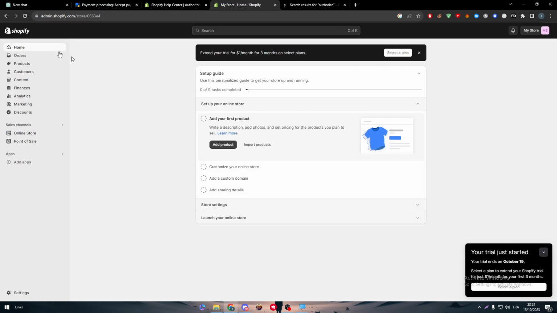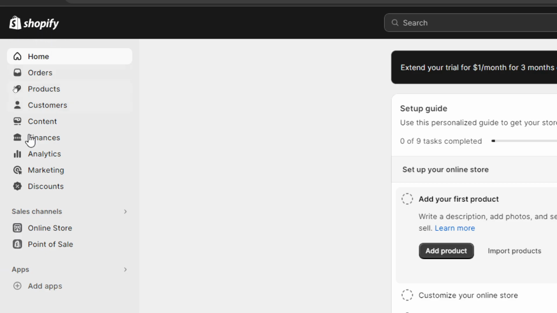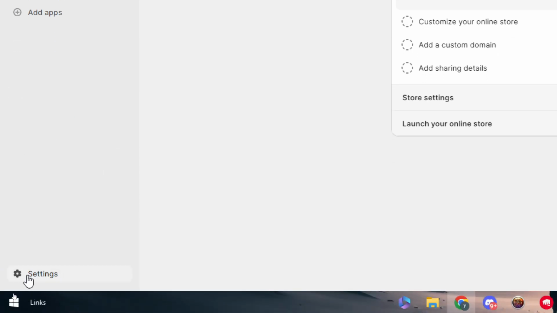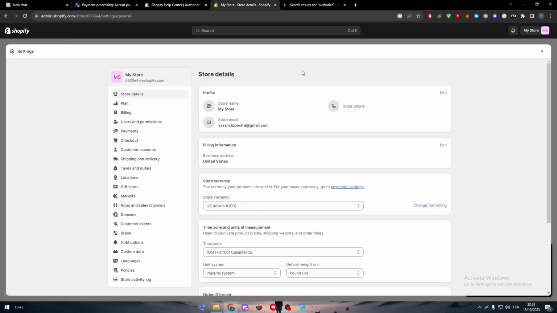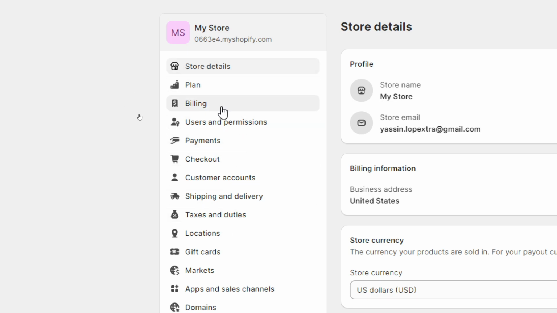Very easily, guys. Just go to your Shopify account, go to the bottom of the page. Here you can see the menu on the sidebar. Go to the bottom of it. Then click on settings. Next thing is that a page will open for you. Click here in this section, which is the menu, and click on payments.